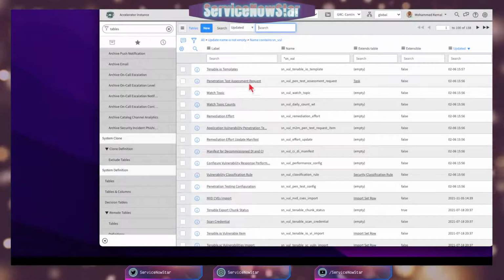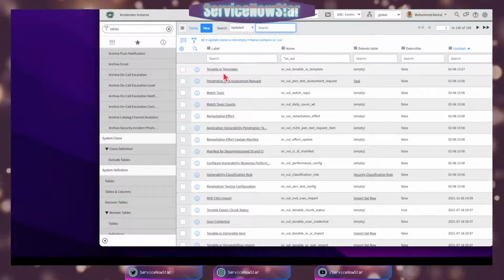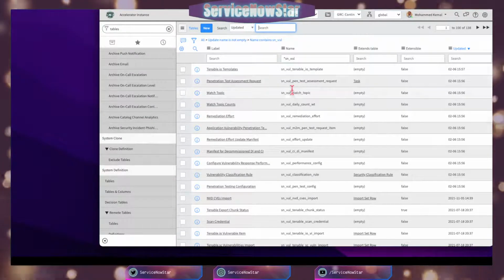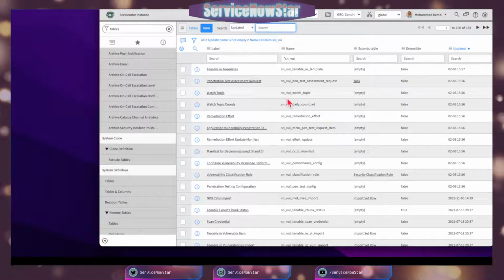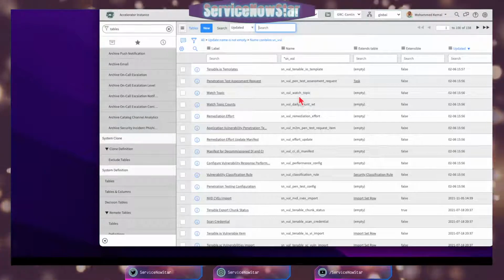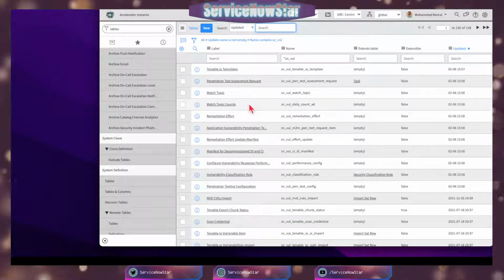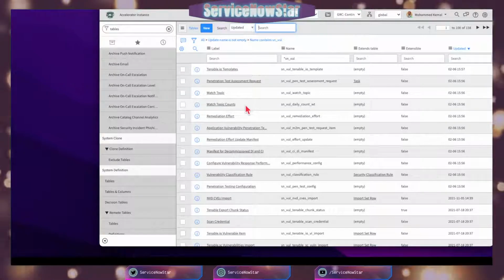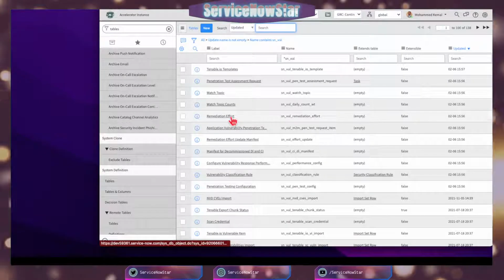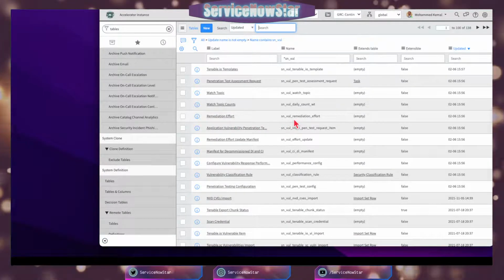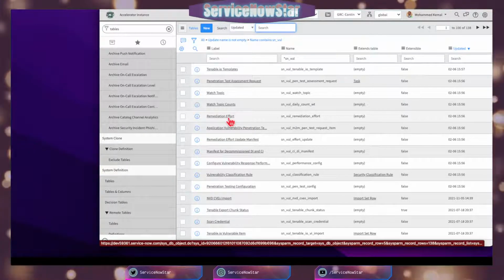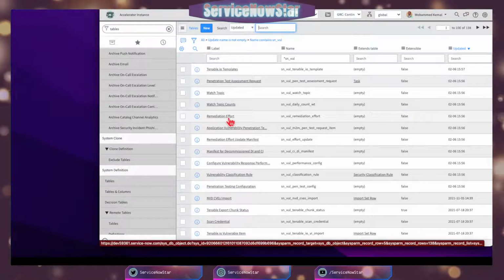As you can see, these are some of the tables. You have Tenable.io table templates. And there's a watch topic, sn_vul watch topic. If you want to do a watch topic, you can go ahead and add that one. The other one, watch topic counts, you can see as well. Now, remediation effort, sn_vul remediation effort, is also one of the tables installed as part of Vulnerability Response.